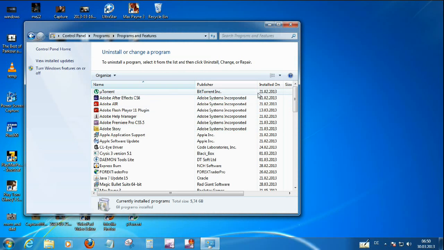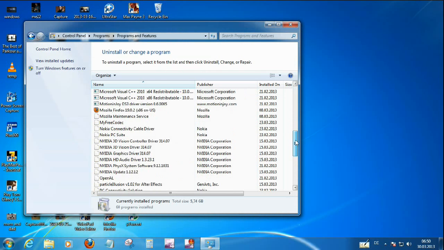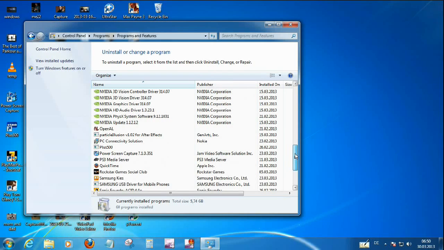Now, you want to find something that you don't need. In my case, just as an example, let's see, what do I need? Plus 500. Don't need that. Not making any money with it anyway. You want to right click, and in here, uninstall. Left click.